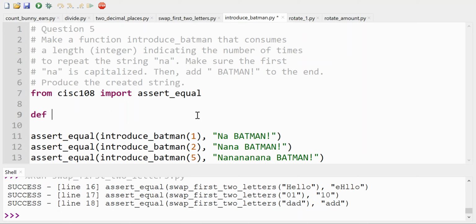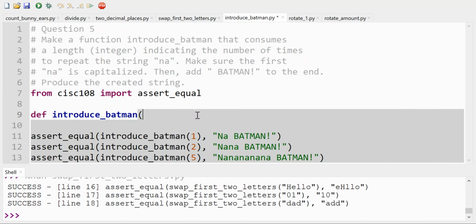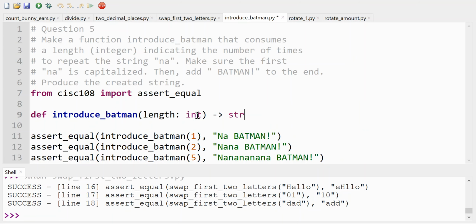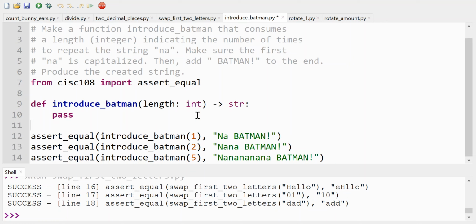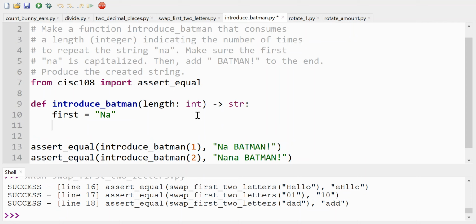Let's write out the header of the function. Introduce Batman consumes a length, which is an int, and produces a string. In terms of what we need to do, first we need to get that initial capital nah. So it always begins with a nah. We assume that length is always going to be 1 or greater. If we have done that, that shouldn't count towards the first nah, right? So over here with 2, the lowercase nahs, we're only counting, there's only 1 of them. So we're going to decrement length by 1.